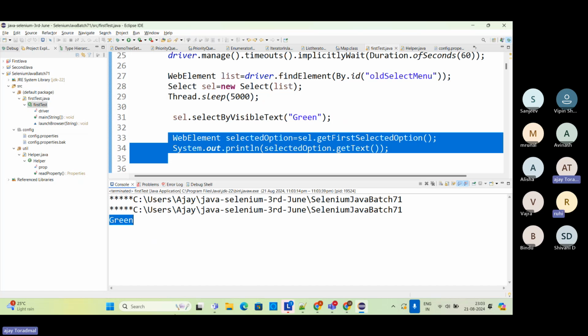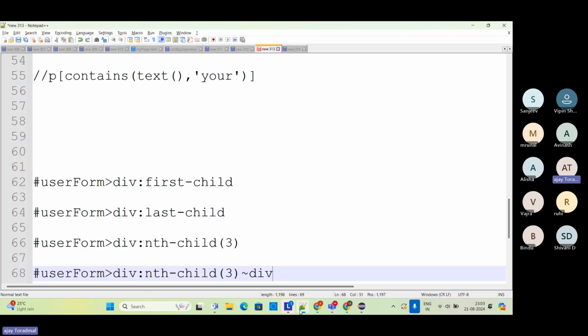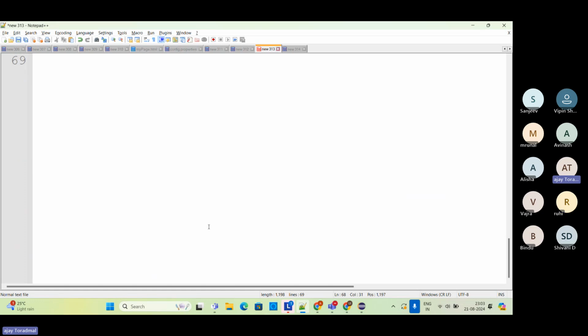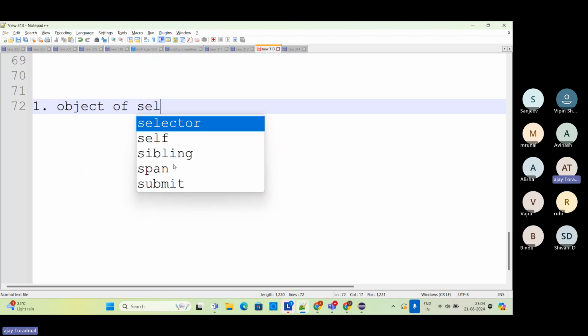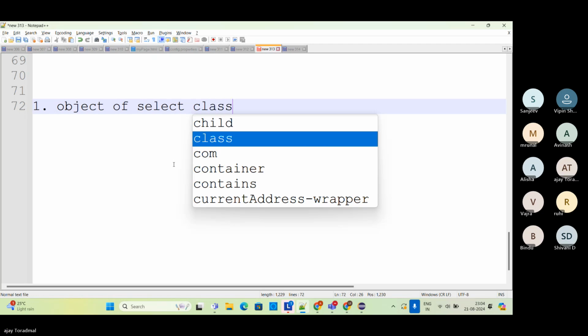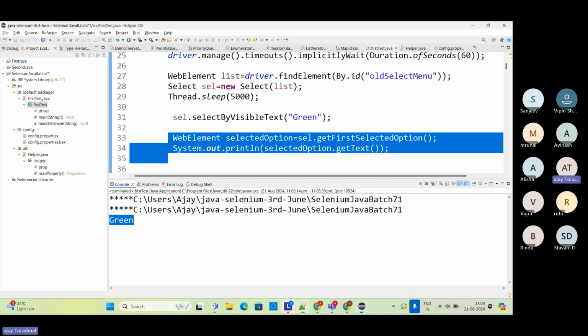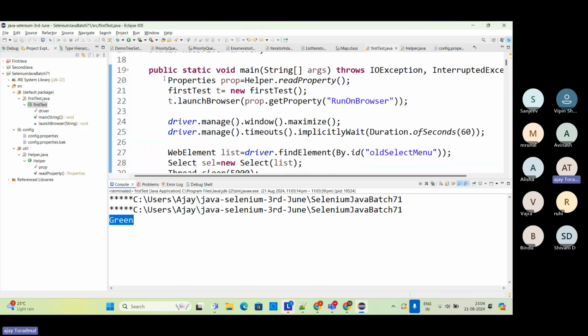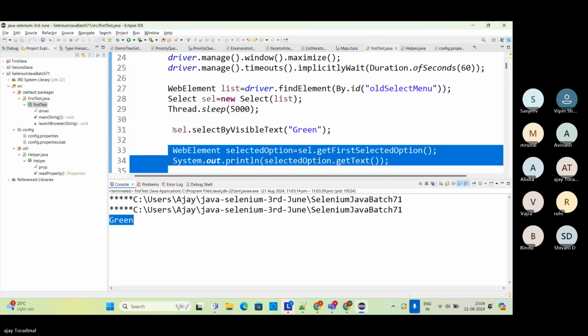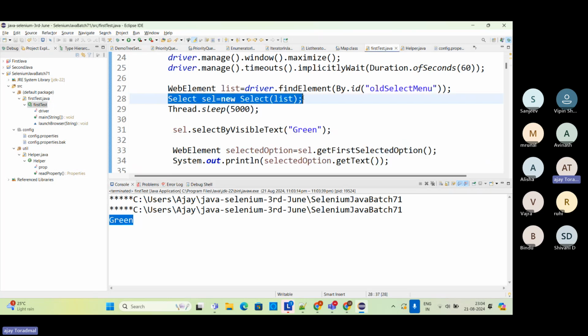Now at the time of interview, the interviewer can ask how to handle a drop down. So your answer should be: to handle the drop down, first of all you have to create the object of the Select class. Select class object means this one.